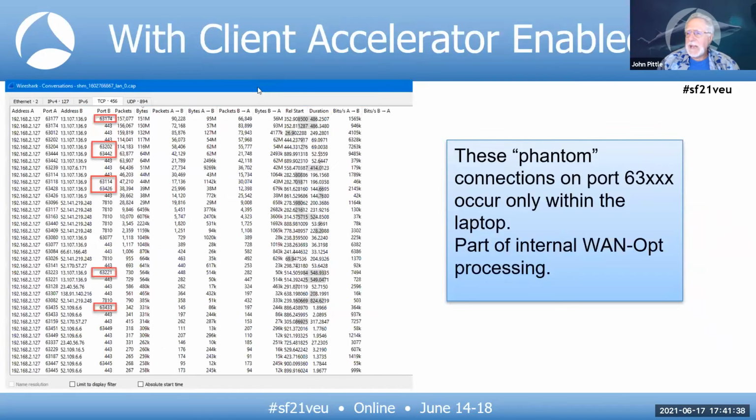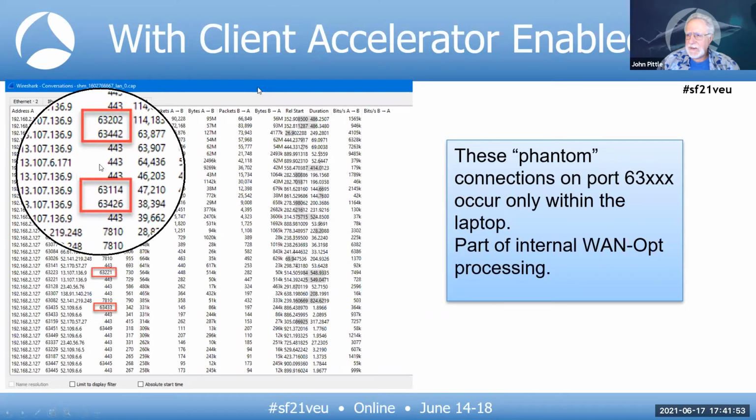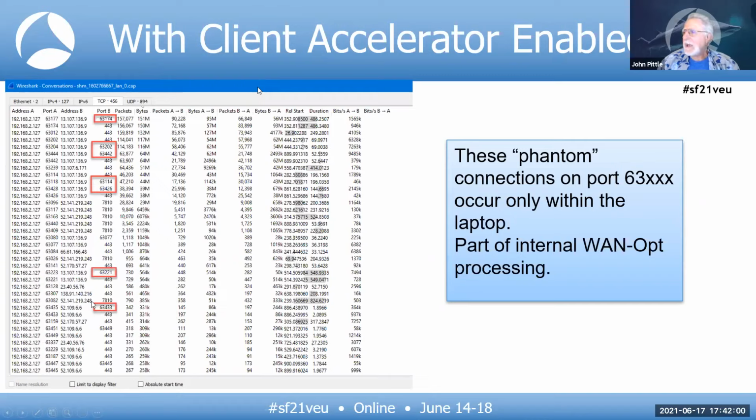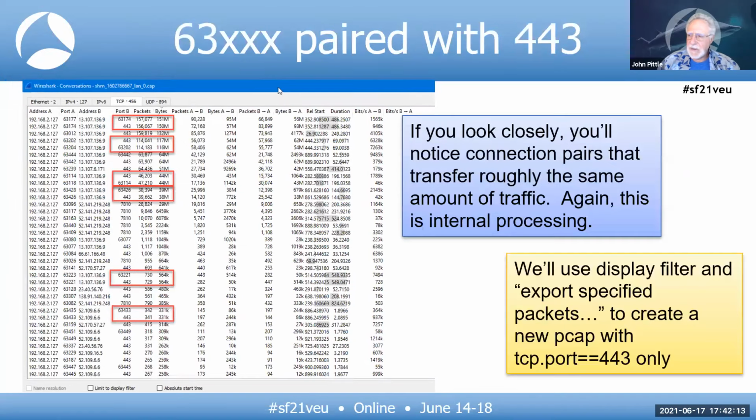The first thing that threw me off, and it was quite a throw off, is when I looked at the LAN capture, there were connections in there that didn't really make sense. I didn't know what they were. It's like these 6,300 ports. What in the heck is that? Where did that come from? What is that doing? The first thing that I found is that this traffic never leaves the laptop. It's an internal part of WAN OPT processing that leaked into the capture.